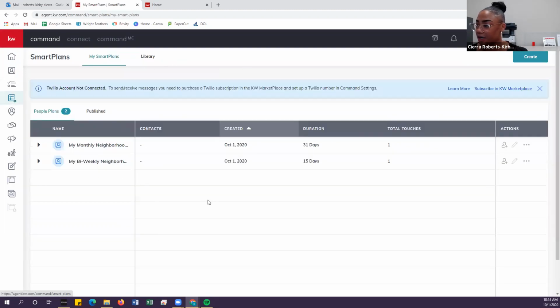And if you have not, this is going to come up if you don't have a Twilio account connected. You'll see this a couple of times. It's not a big deal if you don't want to create a Twilio account. It's just letting you know that if you do a smart plan that has a text in it, it's just going to be a task and it's not going to automatically send it out.